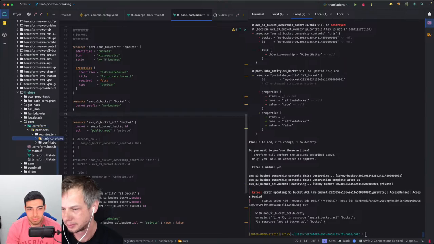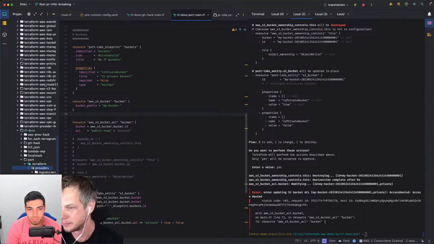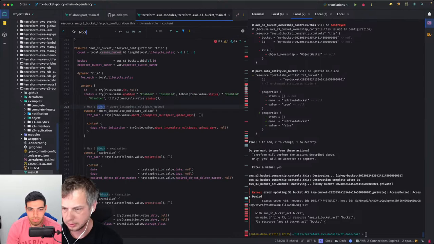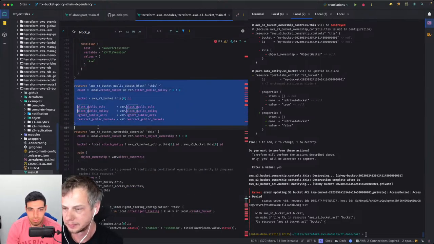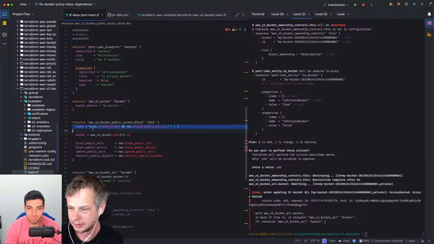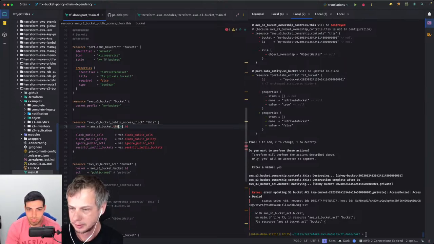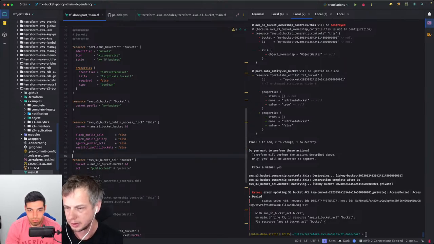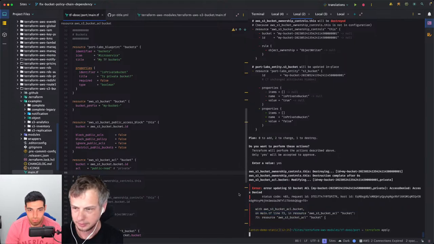Let's see. I'm looking for the example. What is it? Block public ACL. Yeah, this one. So I need to add this bucket public ACLs true. No, it should be false. Block public policy. I don't know. Let's allow everything. Okay, so now this should be a bit better.